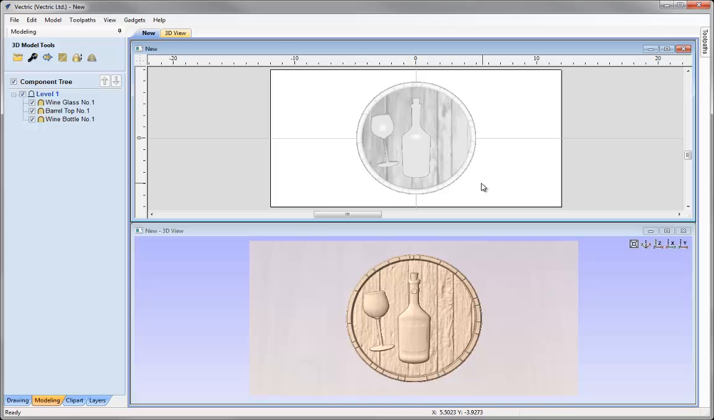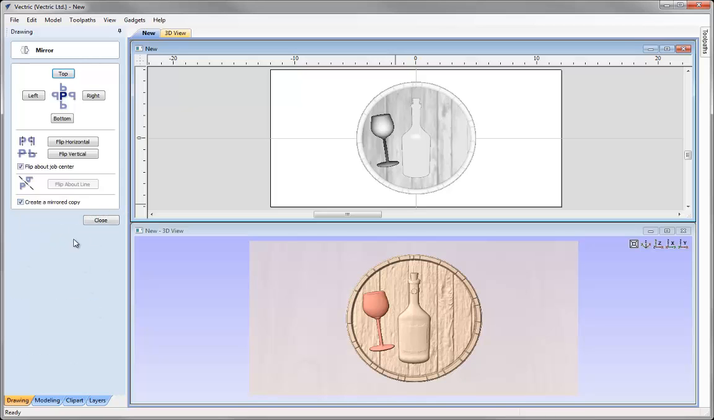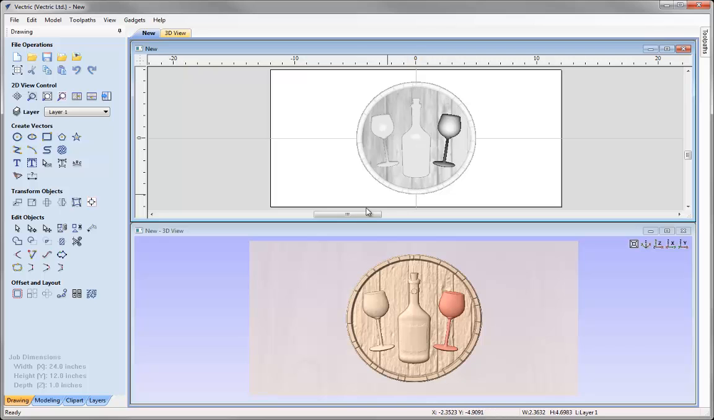What I want to do is create a mirrored image of the glass on the other side of the bottle. So if we select the glass from the component tree or from the 2D or 3D views, we'll come to the Drawing tab and click on the icon here to mirror selected objects. I'm going to choose the option here to flip about job center. I'm going to make sure that create a mirrored copy is also checked, and then I'm going to click on the button to flip horizontal. That's just going to take my selected object, make an exact copy of it, and flip it about the middle of my part so that I get a nice symmetrical layout there.